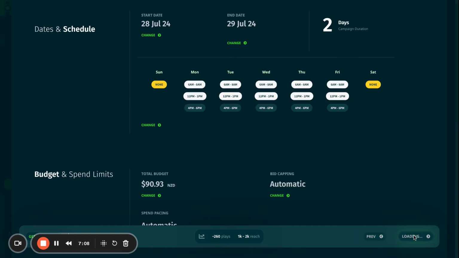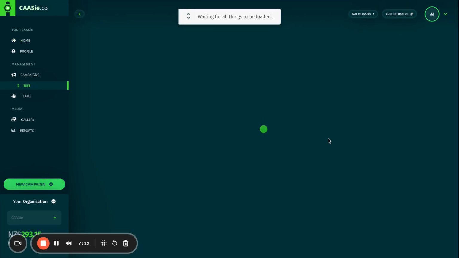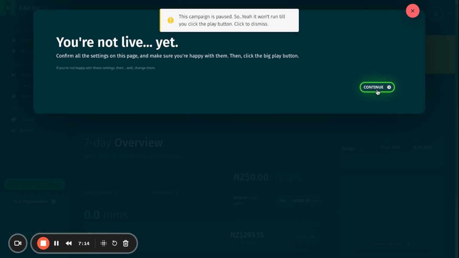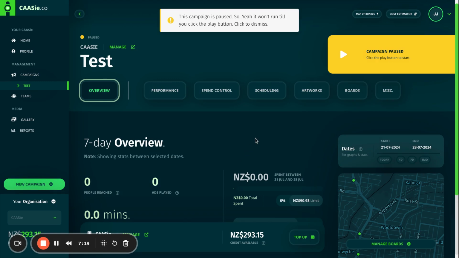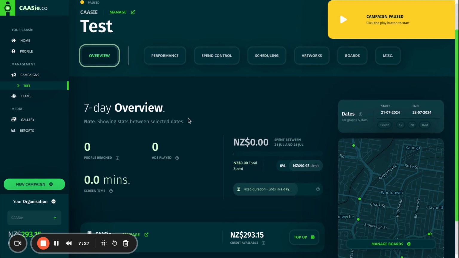If you save and continue, the campaign is ready now. The setup is ready, actually. It gives you a bit of a warning to say that it's not live yet. Hit save and continue. Currently the campaign is paused. You can hit play once you've uploaded your artwork, and also once you've topped up your account with enough credits.